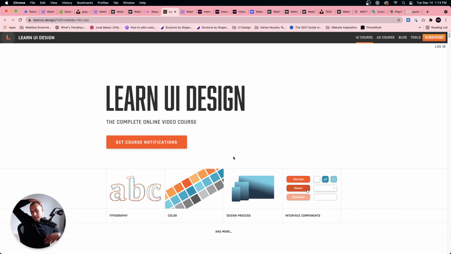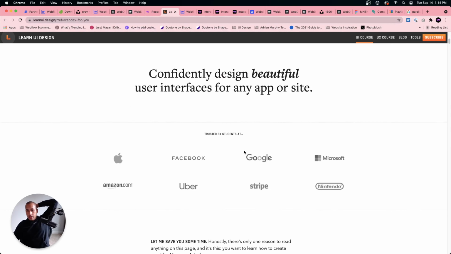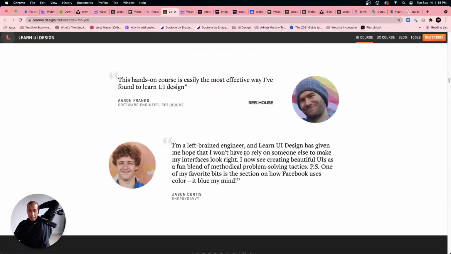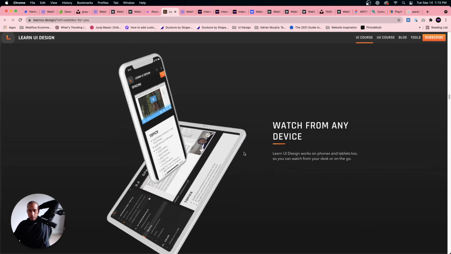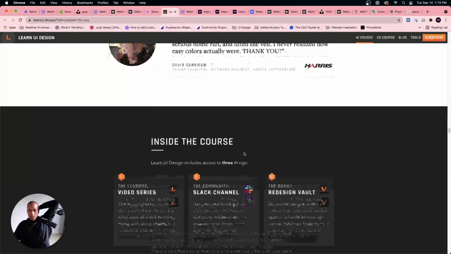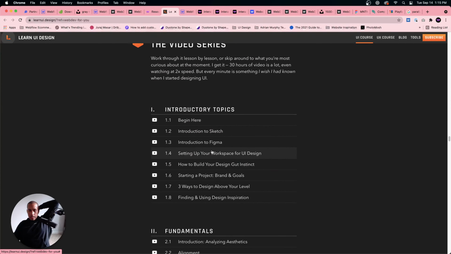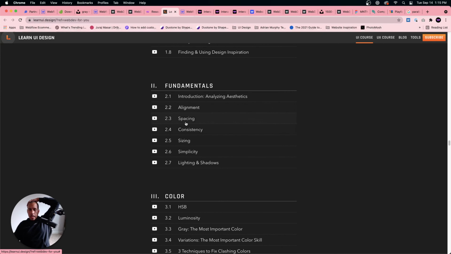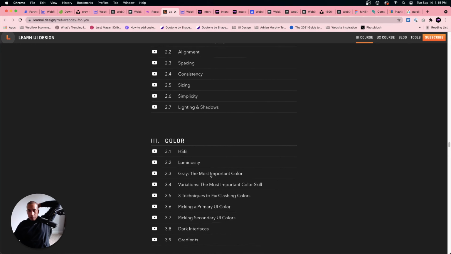I've taken it myself. I just have the last section to finish, which is the responsive section, but I feel I have a good grasp on that working with Webflow so much, but it's definitely a good thing to finish. But we'll just go through, like he talks about introductory topics, the fundamentals, alignment, spacing, consistency, sizing, simplicity, lighting and shadows.